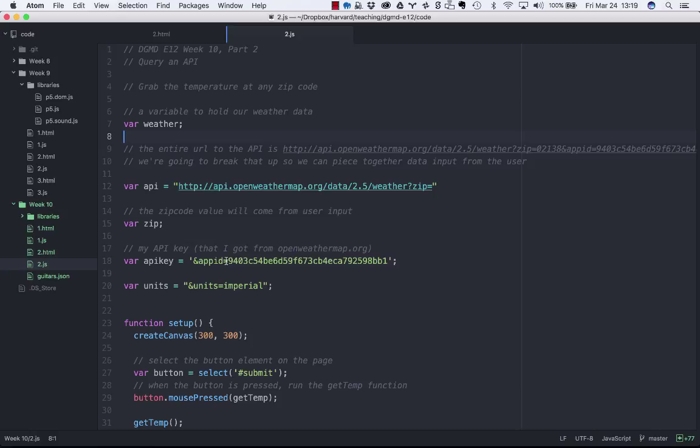So we're going to have this special password of sorts that's going to be unique to us. This one is unique to me, and it allows me to access the information on their API to a certain point.